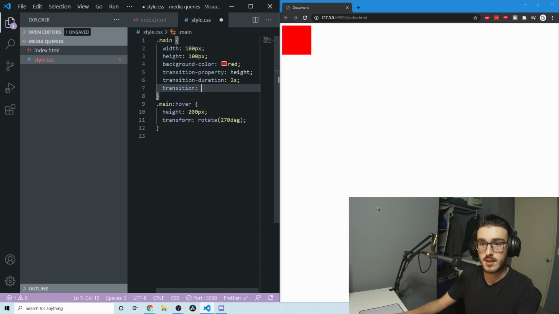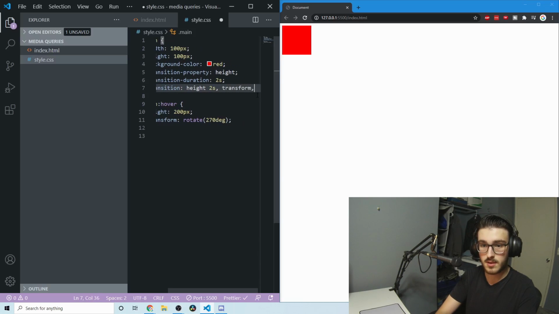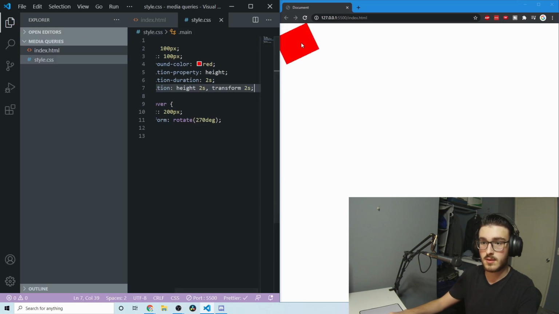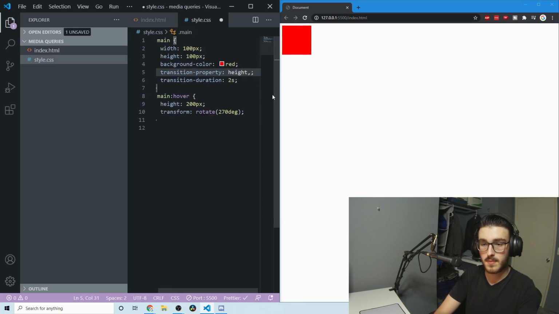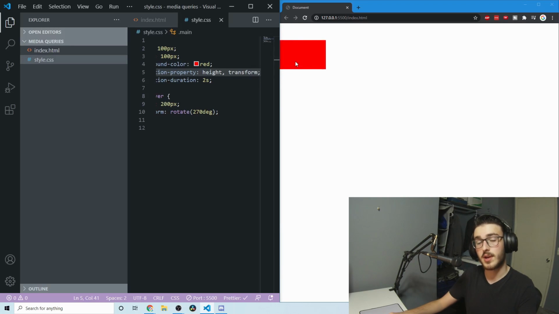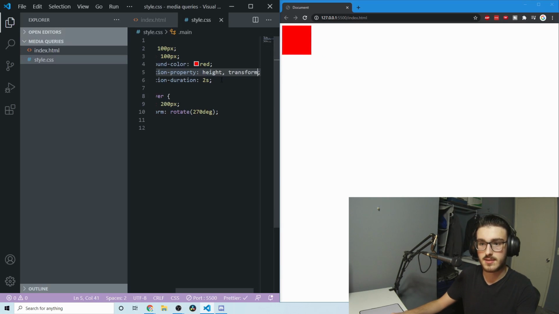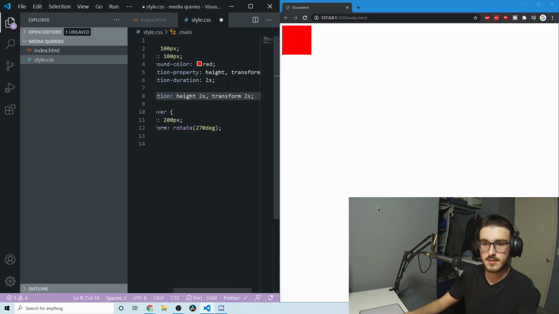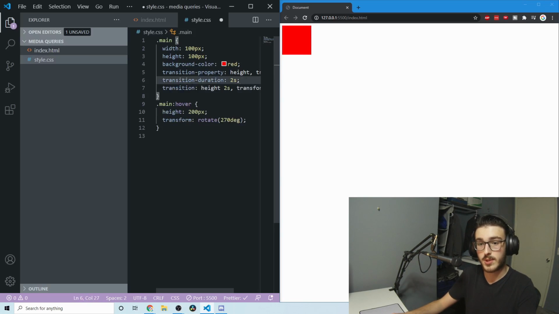And the way that we do this is we give it a height, and then up next we put in the duration. Then we can do comma, and then we can do the next one. So transform, and then we'll do 2 seconds for this as well. And so now you can see that they're both animating. You could also do this by just having a comma here. Let's say transform, if you so please. You could argue that this is a little more organized, but it gets kind of awkward when you have a ton of them versus just having this nice list here with just regular transition property. So I prefer this personally, but you're free to use either one, of course.